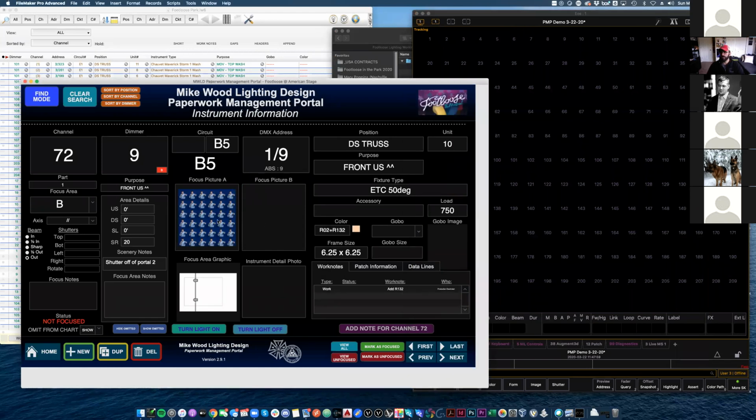So typically when I use this, I do a front of house shot. If it's a side light or something like that, I'll do a fixture point of view shot for focus B. And then for the instrument detail, this would be like if I had something that was hung in a really weird way, I might drop a photo of it in there, depending on the run of the show, just so that whoever was looking at this documentation a month down the line would be able to see exactly how it was hung and how it was used.